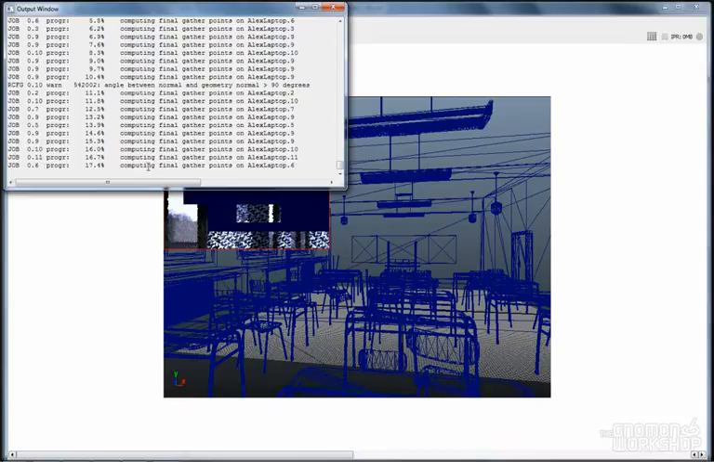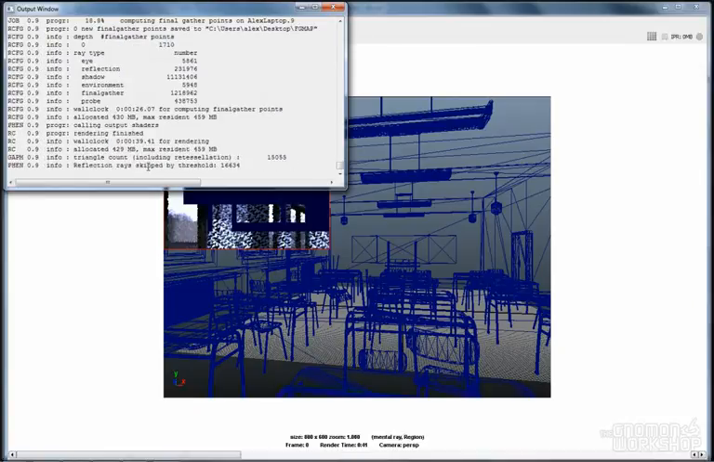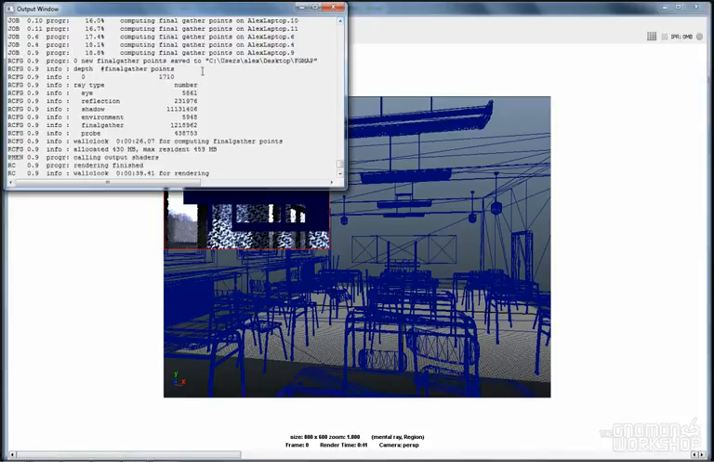For this little test to show you how it works is enough. But usually you should wait until the end, so all the final gather map is created. As you can see here, the output window says that the new final gather points are saved to the FG map, which was just created on the desktop.